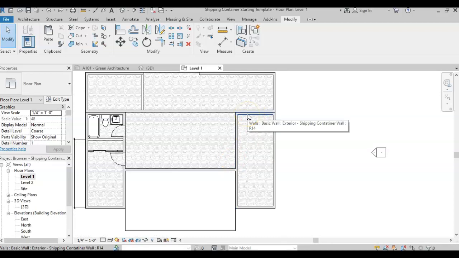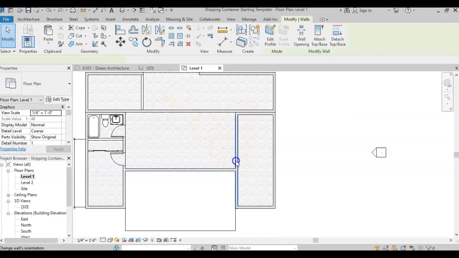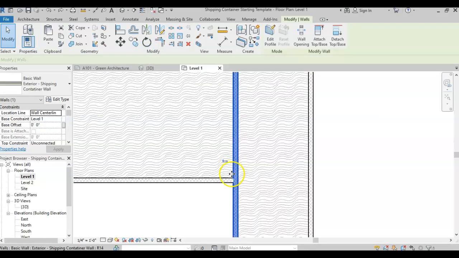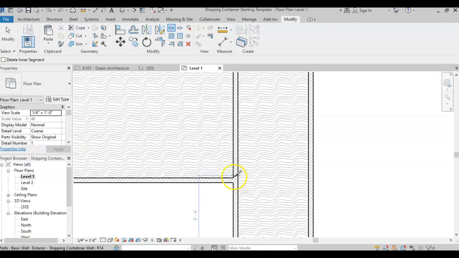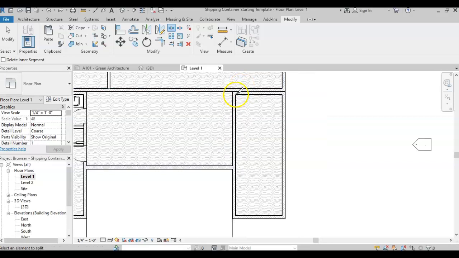I'm going to come back to that wall later, but I am going to cut this wall open with that trim tool or that split tool. So I'm going to zoom in. I'm going to grab my split tool again and I'm going to split the wall right here. And I'm going to split the wall right here. And I'm going to hit escape 2 times. I'm going to select the wall. And I'm going to hit delete on my keyboard.